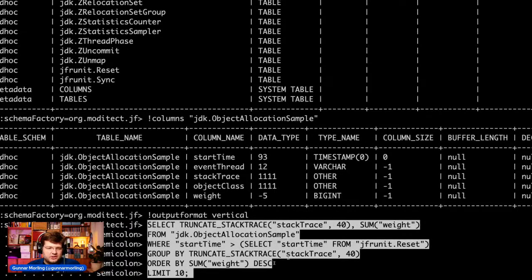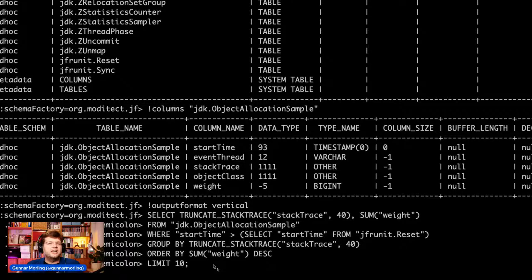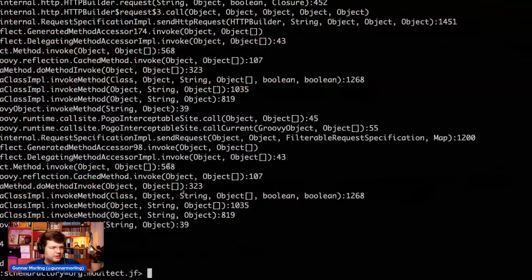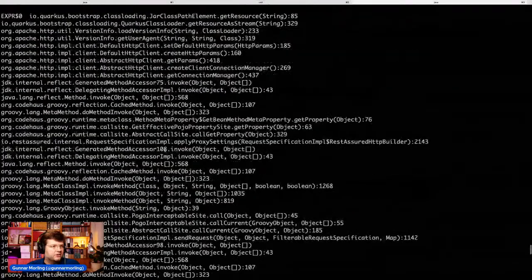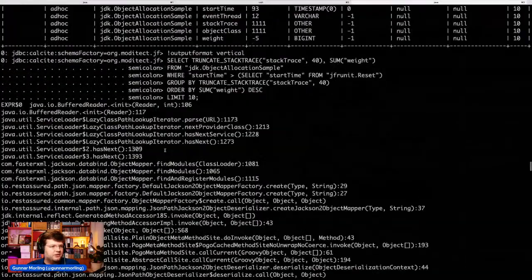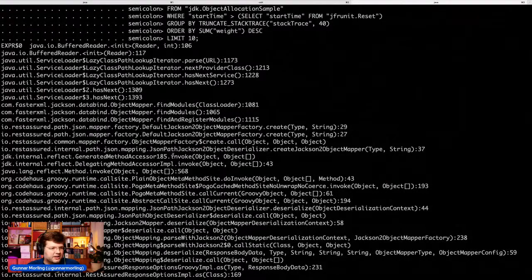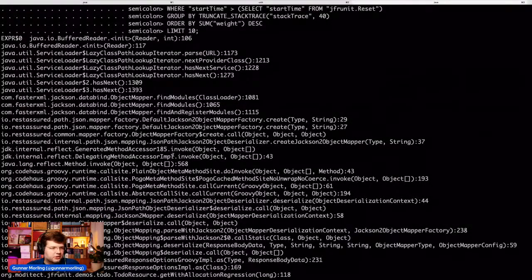So that's essentially a representation of the allocation that happened. I sum up those events, then I group it by the stack trace, and I order it by the sum in a descending fashion. So all this is essentially to give me, in this case, the 10 most allocating stack traces. So let me go a little bit to the top here. That's the top most allocating stack trace out of all of those which exist here.